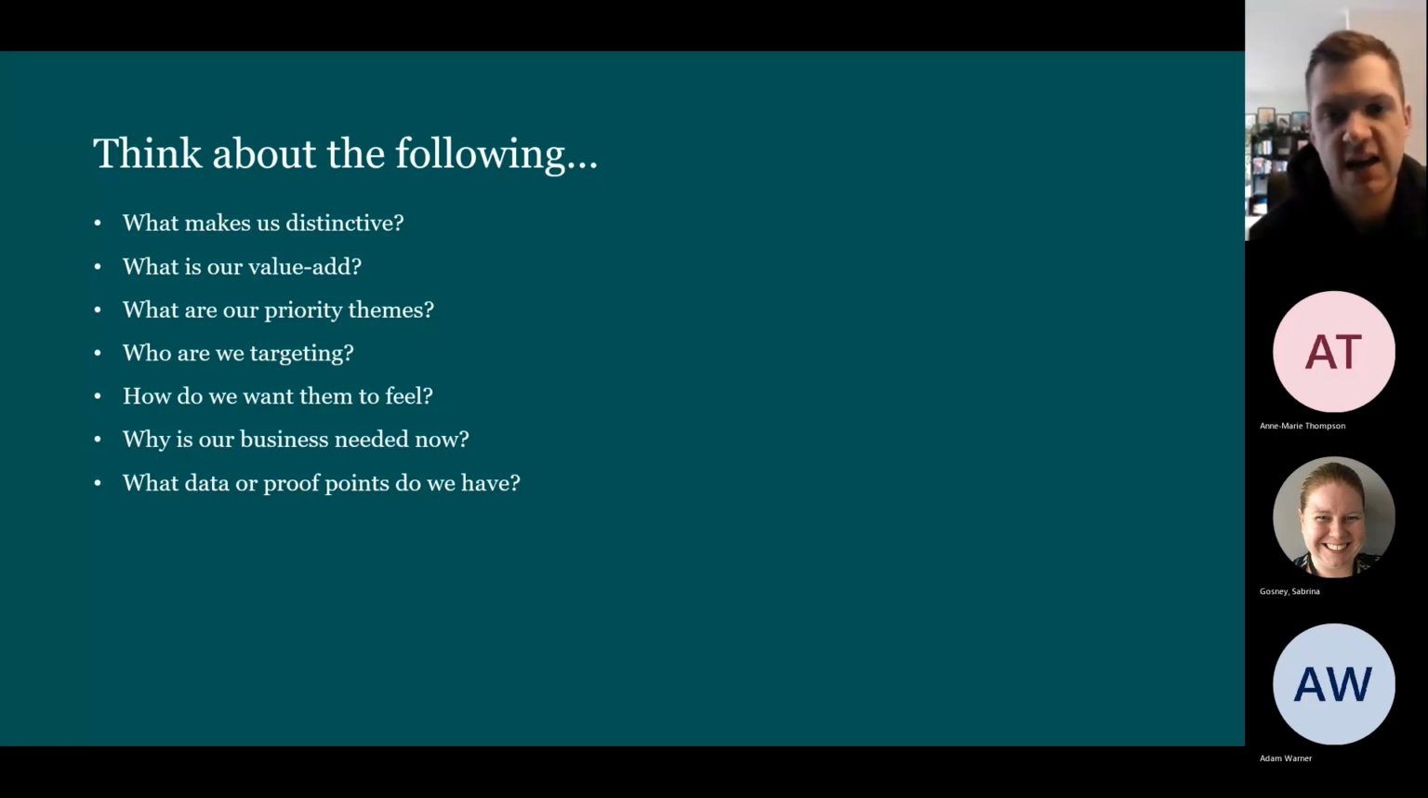So each of the slides has 2 or 3 bits around what makes us distinctive, what is our value add, and how do we identify that? So what makes us unique? How do we really bring to life what we're saying we do? What are our priority themes? Cybersecurity, productivity, smart meetings, whatever that is. Who is it we're targeting? Which then feeds into the personas. How do we want them to feel?